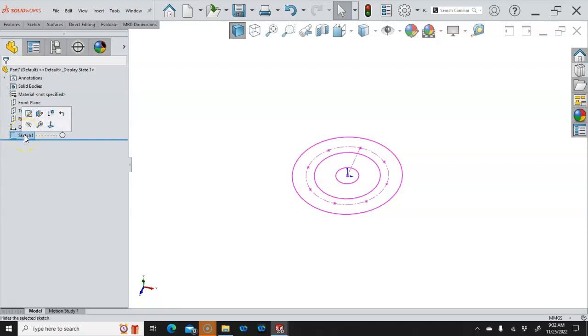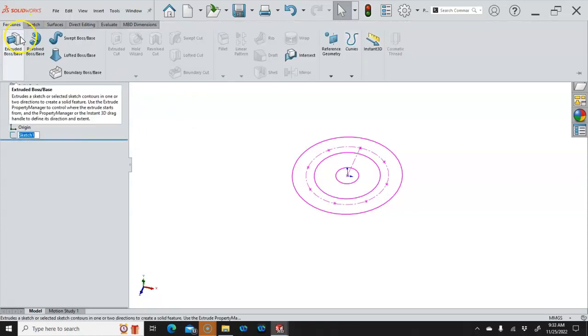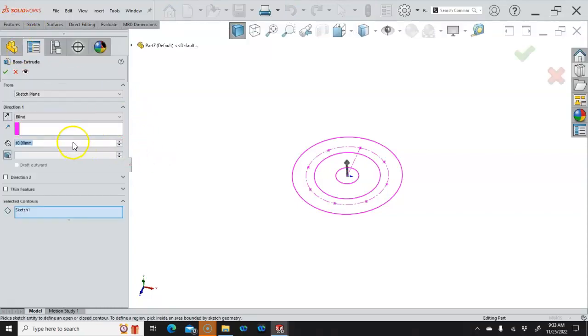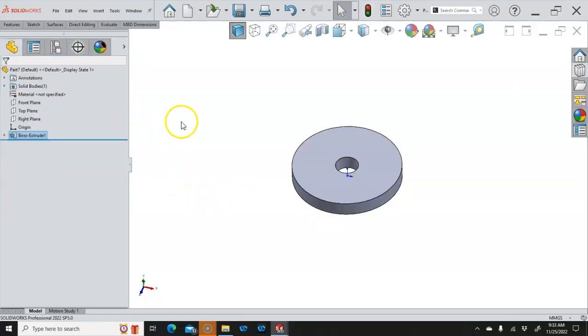So let's see, which ones do I want here? Well, let's just go ahead and highlight the sketch. I don't need to be in the sketch, so we'll extrude boss base. That's going to be 13 millimeters on the face. We'll pick the ID and the OD. Select those. Again, it hid the sketch, so we want to show that.